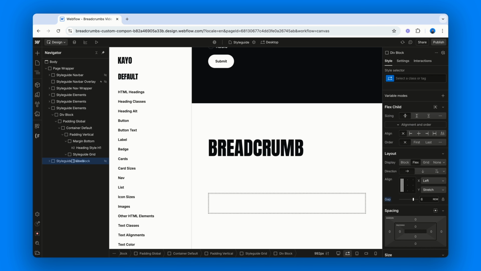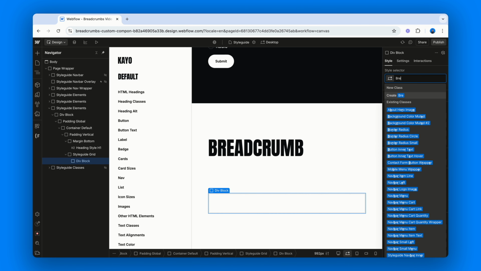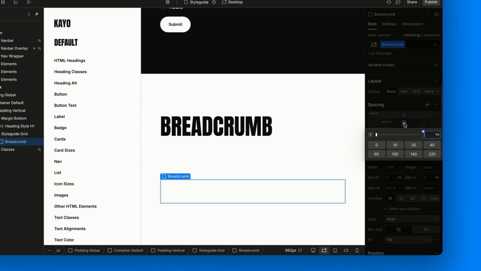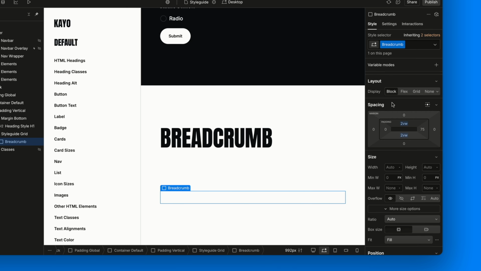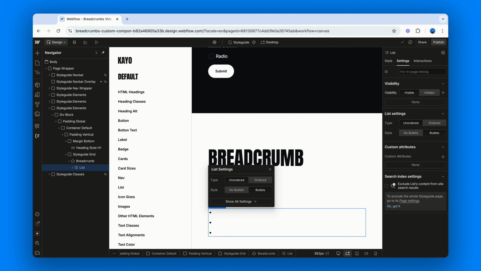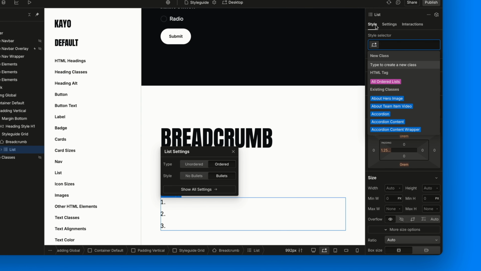Add a div block inside the style guide grid and give it the class breadcrumb. We're not adding any visual styles here, just top and bottom padding of 2 VW. But what really matters is accessibility. So open the element settings panel, set the tag to nav, and add an attribute: aria-label equals breadcrumb. This tells screen readers that this nav element is specifically a breadcrumb navigation. Inside the breadcrumb div, add an ordered list and give it the class breadcrumb list.